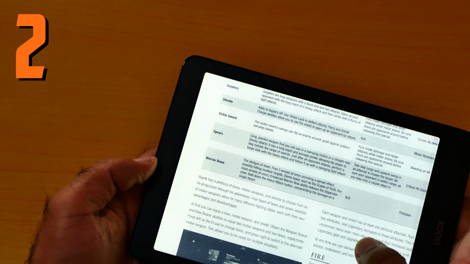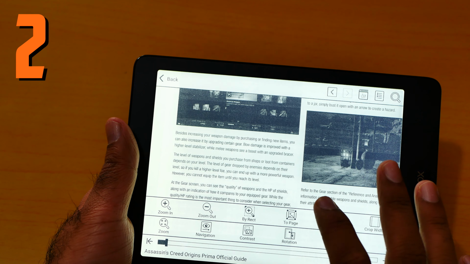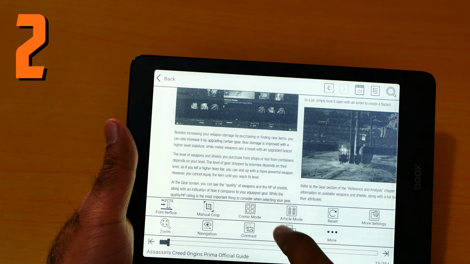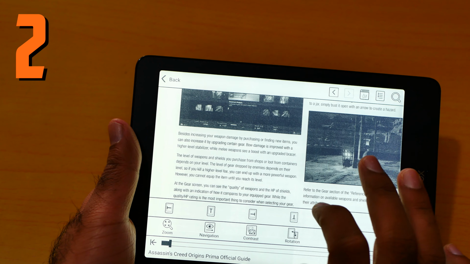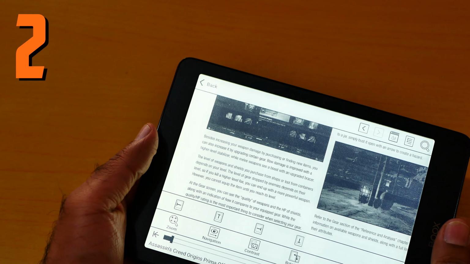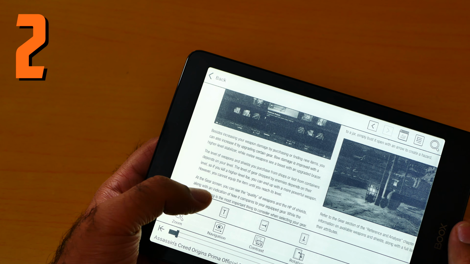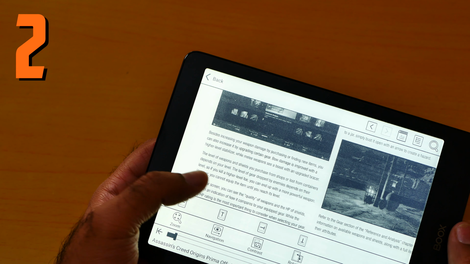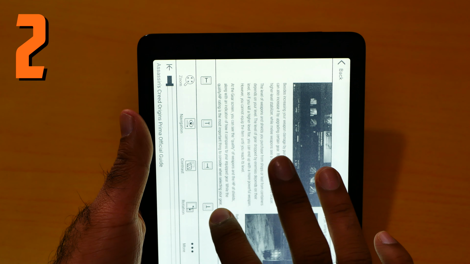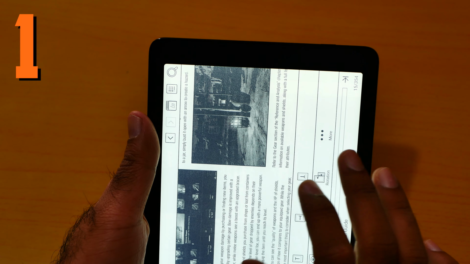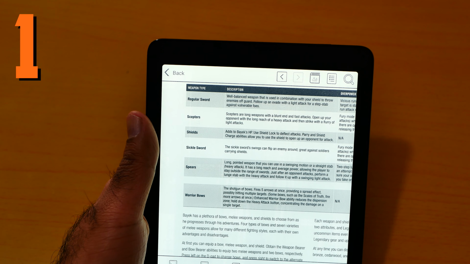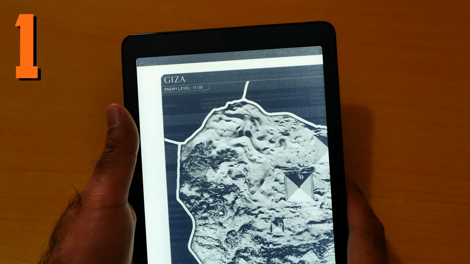As you can see, this is already rotated, but how can I rotate? I just click and then I click the rotation. From here I can select the rotation as I want. For example, I want to go back to the main rotation like this one. Okay, come on. Not like this, like this. Yeah, now I'm back. And number 1 is Google Play.